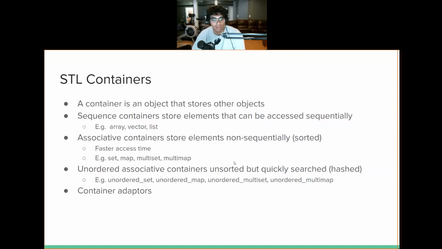And then one more type, actually, there's container adapters too. But unordered associative containers are unsorted, but they can be quickly searched. So an example of this are unordered sets, unordered maps, and so on and so on. And then there's also container adapters, which are sequence containers, but they're a little bit modified. So an example is stack or queue, and also priority queues.